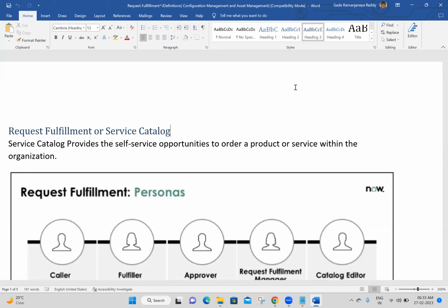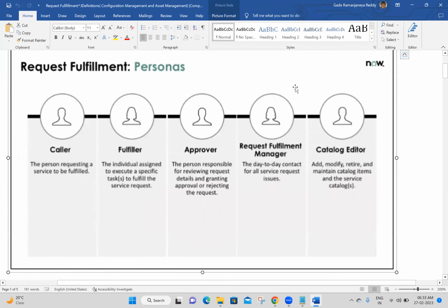Now you can see what persons are involved in the request fulfillment process. Almost 8 members are involved in the request fulfillment process. You can see caller, fulfiller, approver, request fulfillment manager, catalog editor.